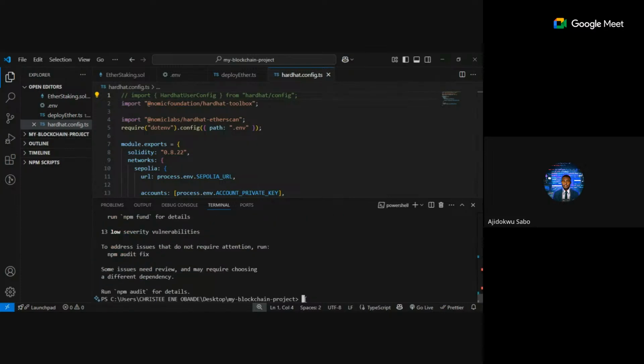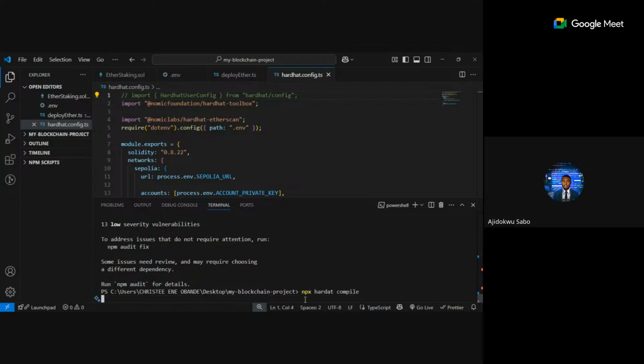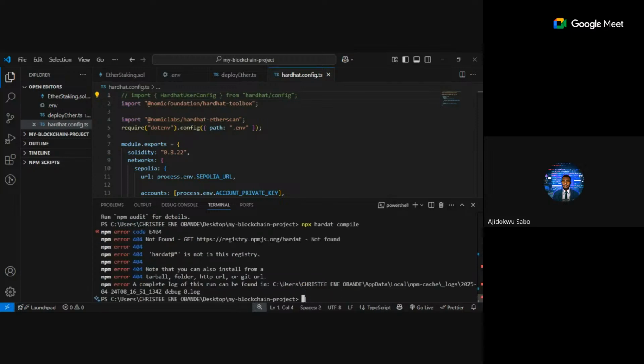Okay, I'll try and compile it now. Just press the up arrow key. You don't need to be typing every time. Press the up arrow key on your keyboard. Press it again. You can press enter. Yes, you don't need to be typing all the time.